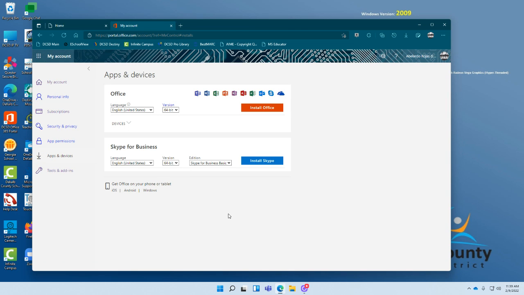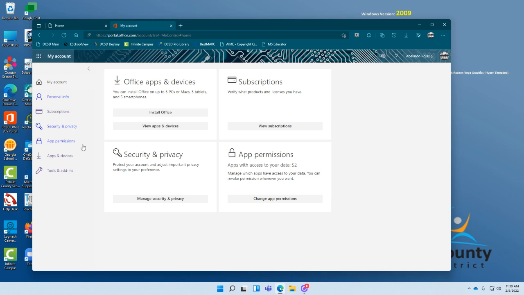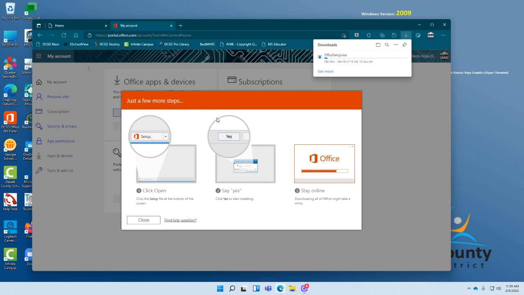And you'll possibly see this screen, which is the Apps and Devices, which lets you know what devices you currently have Office on. We're interested in installing for the first time. So click on My Account and then click on Install Office. This will create a window that guides you through the process of setting up Office. Once your download is complete, you'll go ahead and open the file.